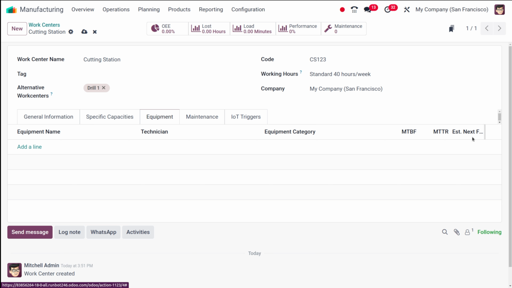Then finally we can see EST, next failure, that is the estimated next failure, estimated based on past data. So you have to note that MTBF, MTTR and estimated next failures are automatically calculated if past failure data exists. Okay, so you have to be careful about that thing.